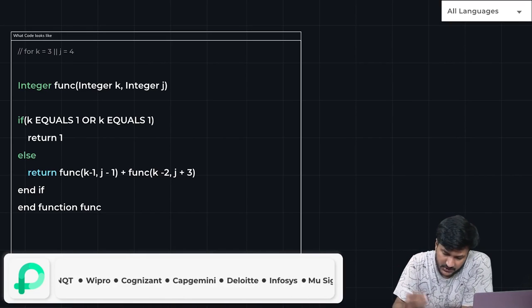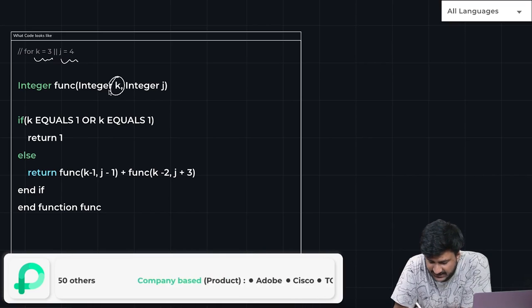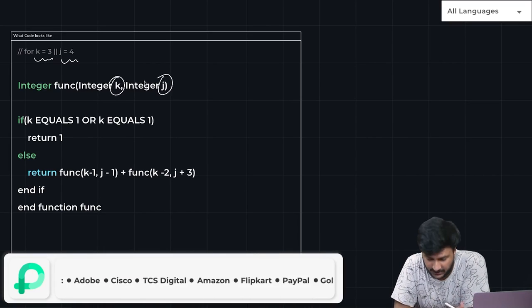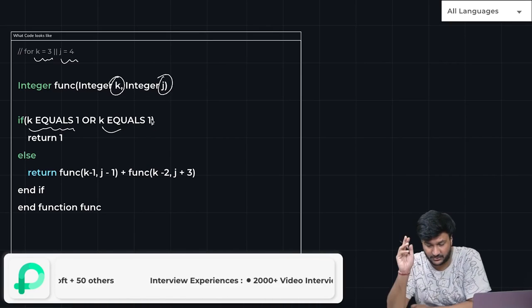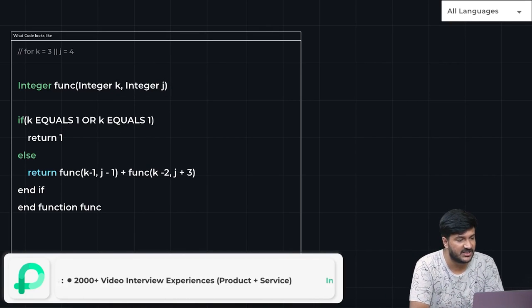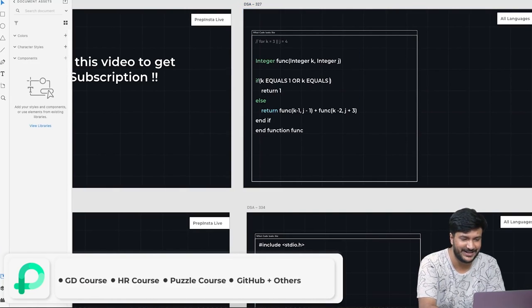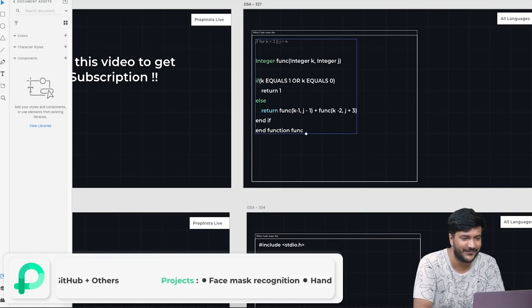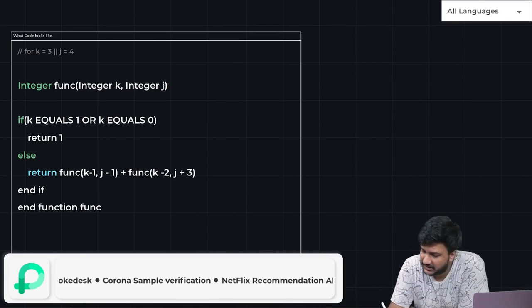So let's go ahead. Essentially what's happening here, k value is 3, j value is 4, k is being accepted here, j is being accepted here. There's a condition wherein k equal to 1 and k is equals to, okay, my fault, let me just fix this, I'm really sorry. So it should be k is equals to 0. So let's go ahead, and these are the base cases.